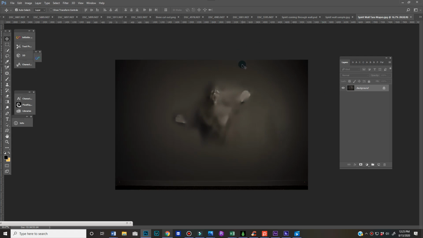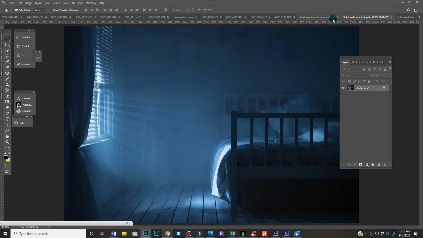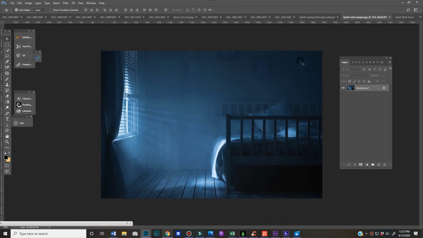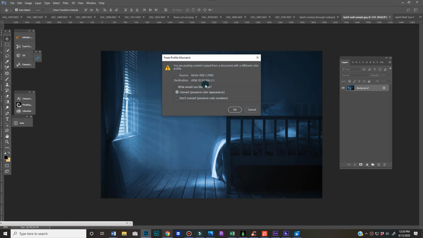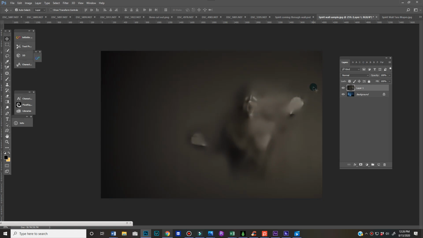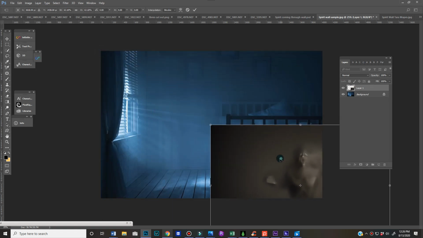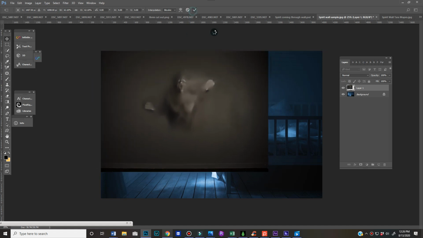So we just Control A, Control C, and then whatever image you have, I would imagine maybe take a picture of someone you know sleeping, or you want to create a scary scene or whatever. You just Control V to paste it in. And don't worry about this, you won't have this. I have an embedded profile in my system. And then you can just move it where you want it.